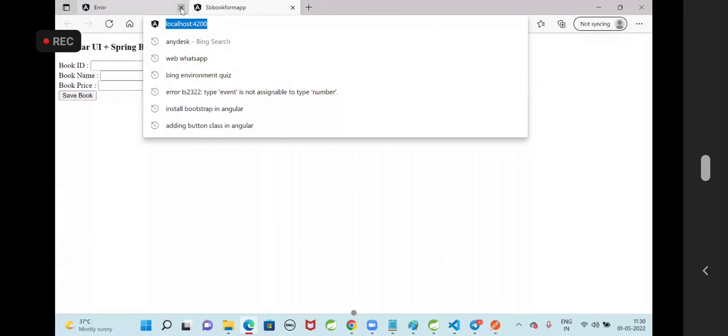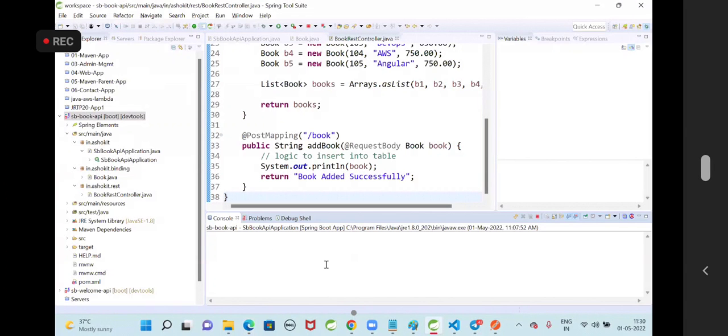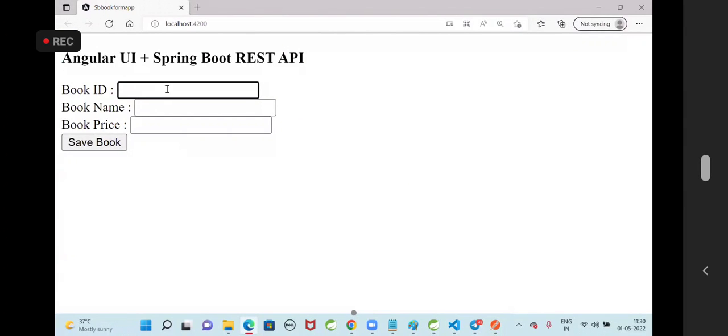Go to localhost 4200. Wow, the form is coming. Are we able to get the form? Book ID, book name, book price. Yes. Now go to the backend. In the backend console, we don't have anything. Book ID 101, Java, 100.